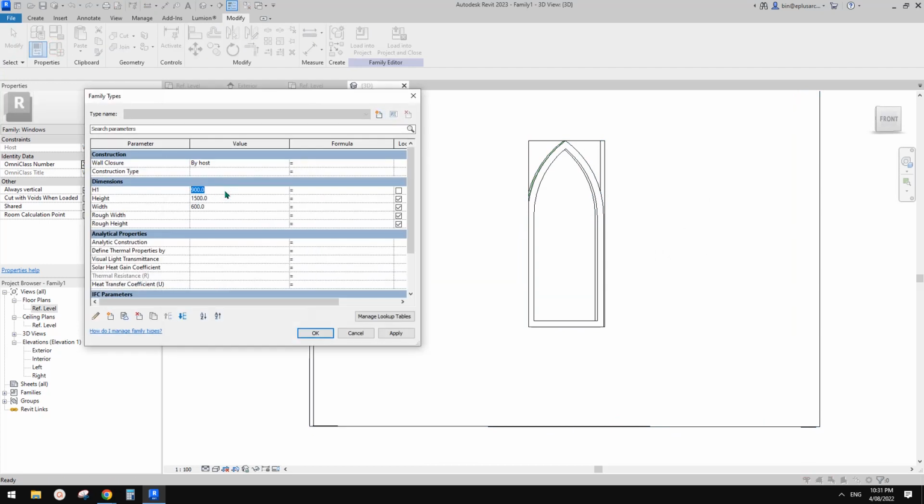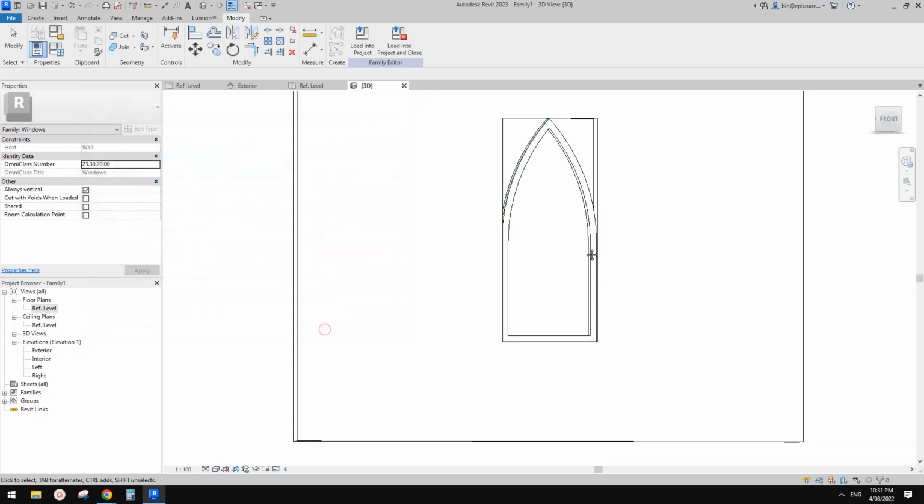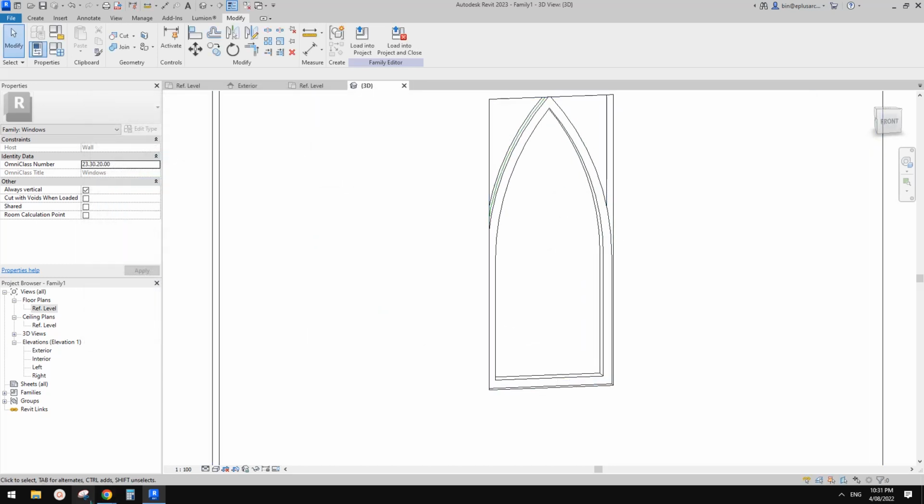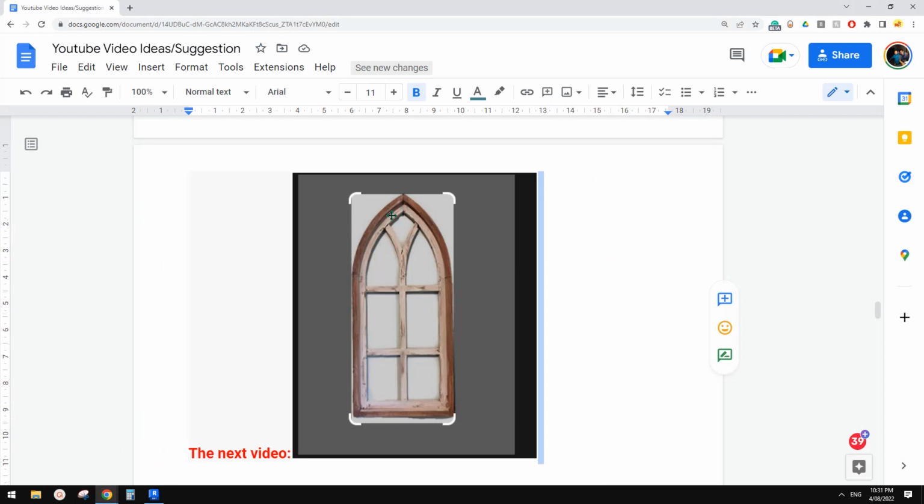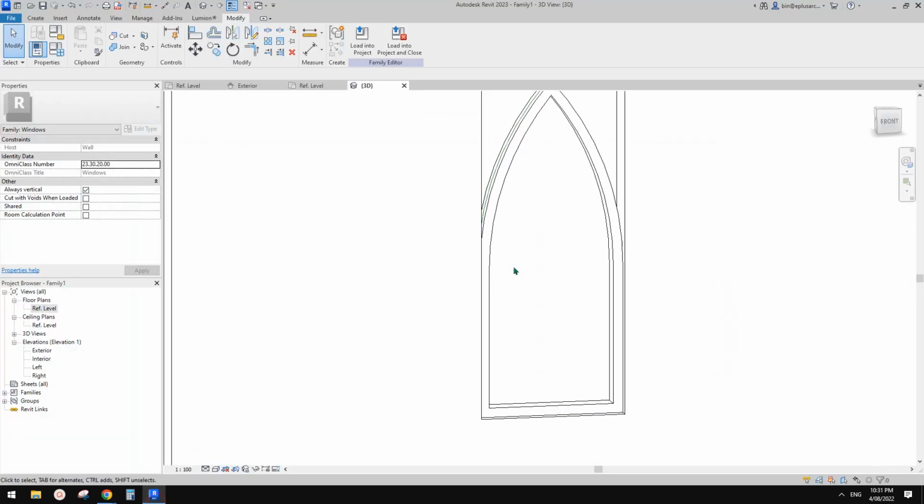And so you can have a test. If I change the size, 800, it should follow. Maybe 1.8. Yeah, all good. 750, all good.